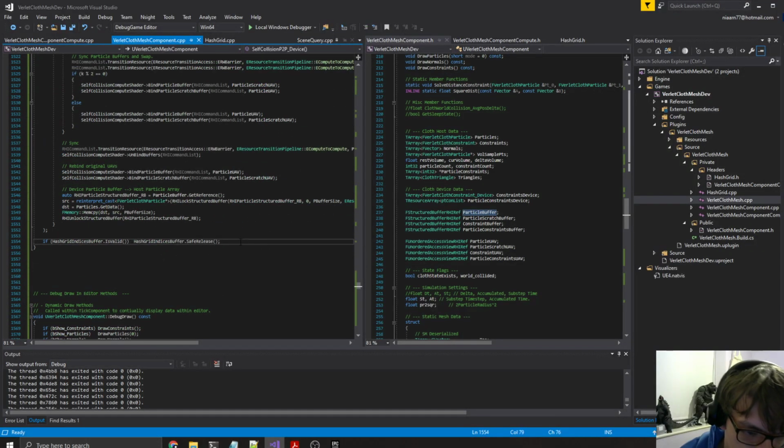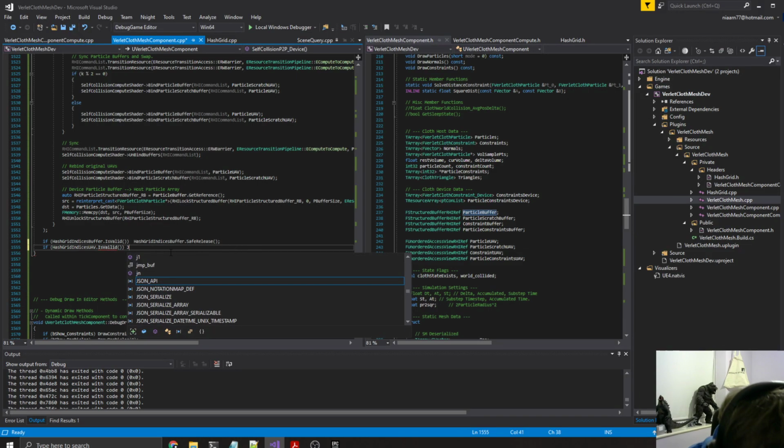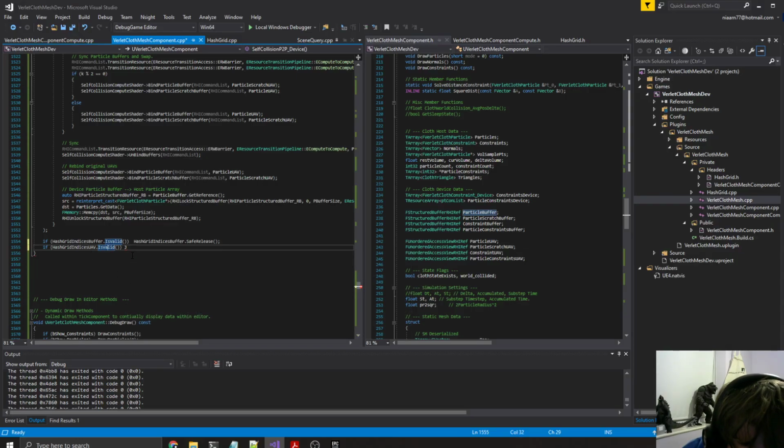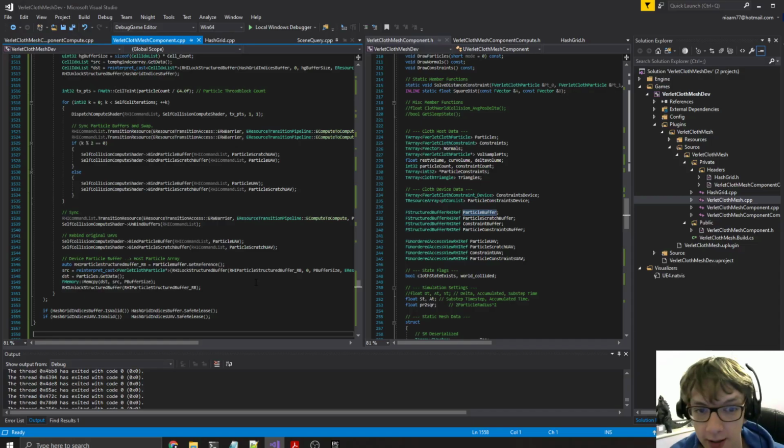So I'll also say if hash grid indices UAV is valid, then hash grid indices UAV dot save release. Cool. I just like to align these, and that's that. And then they'll be recreated on the next time step, or whenever this function's called again, and passed.